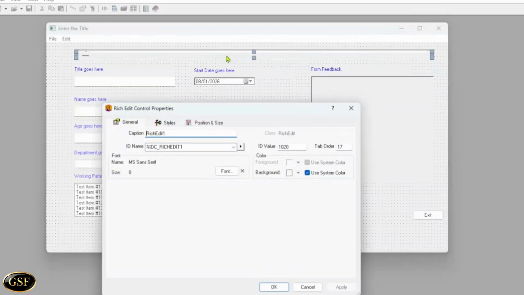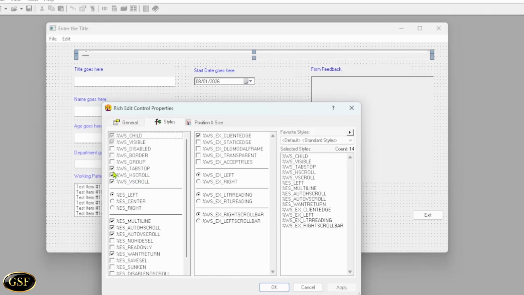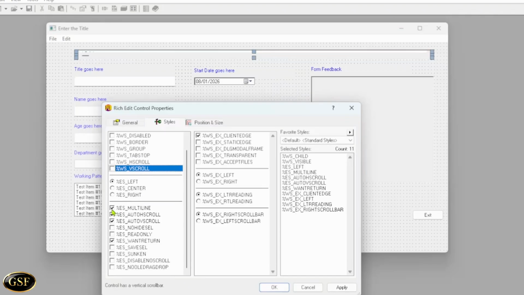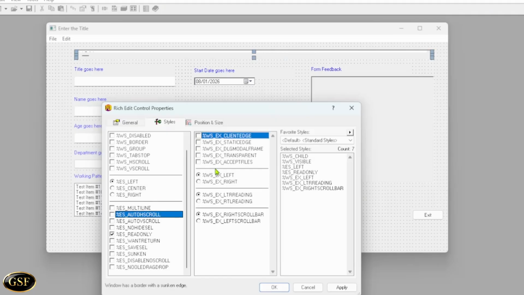Now if we double click on this and go into the styles. We don't want a tab stop in this one because the user is not going to be editing this control. So we'll take these three tick boxes off. It will not be multi-line. And we'll want this read-only. Take off the return, and we won't need any scrolling. So that should be everything we need. And I think we can take off Client Edge as well. Right, if we OK that.